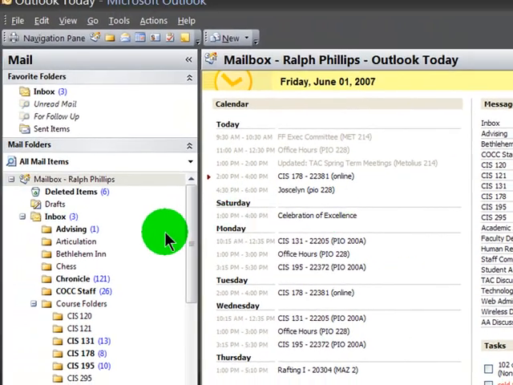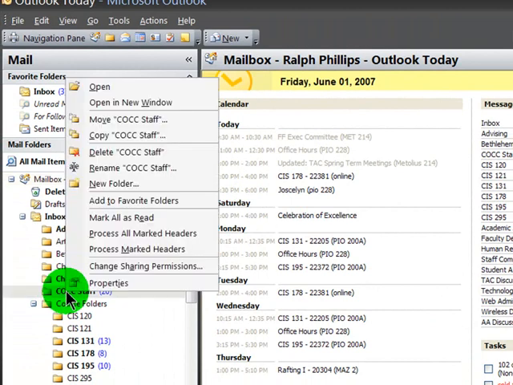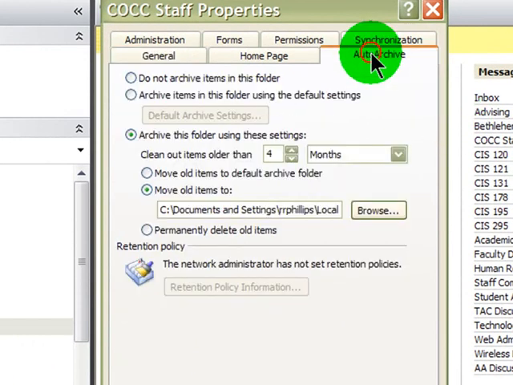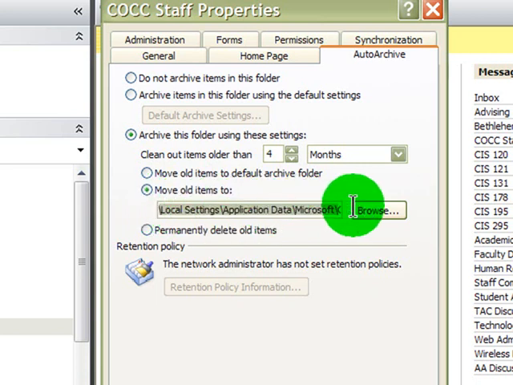Now something I've already done was create an automatic archiving procedure for my COCC staff folder. If I right click on my COCC staff folder and go to Properties and then to the Auto Archive tab, I can see that I've done something here. I am archiving this folder using the following settings. I am cleaning out items older than 4 months. So whenever I auto archive my COCC staff folder, items that are more than 4 months old will get moved. In my case, I've chosen to move these items to a special file on my local computer.